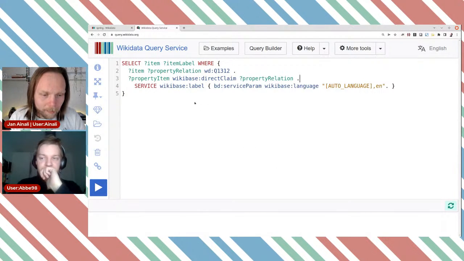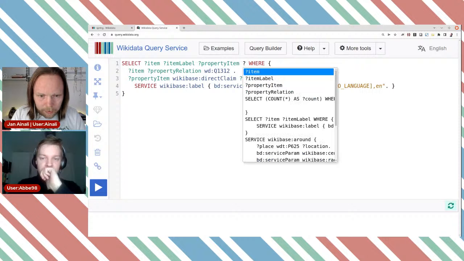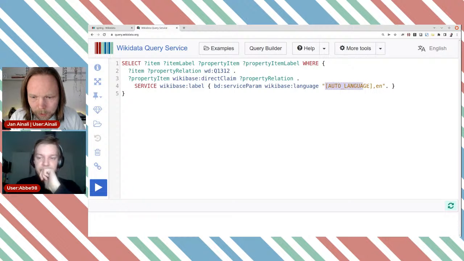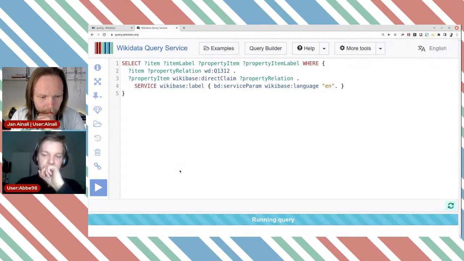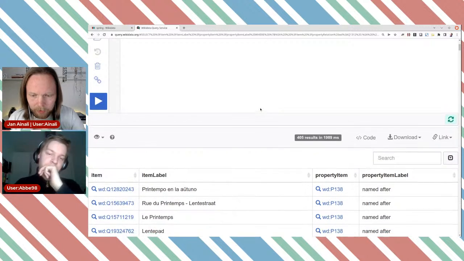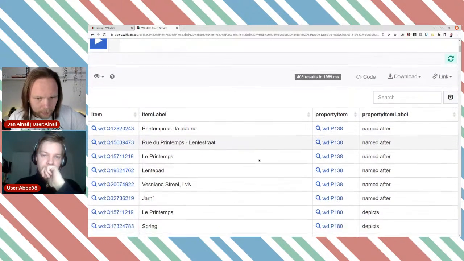Well, it won't give us anything because I haven't selected something up here. So up here, I can take the property item. I can take the property item label as well. And I'll remove the auto because that's just the same. Let's see if this works, if it gives us something. So 405 results. And this is actually what I wanted.